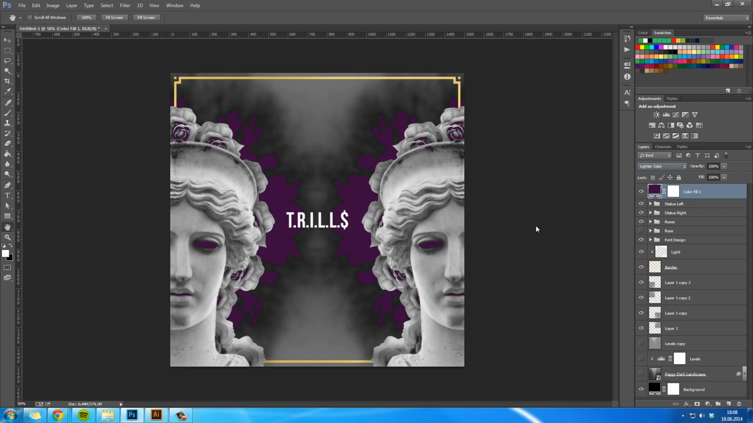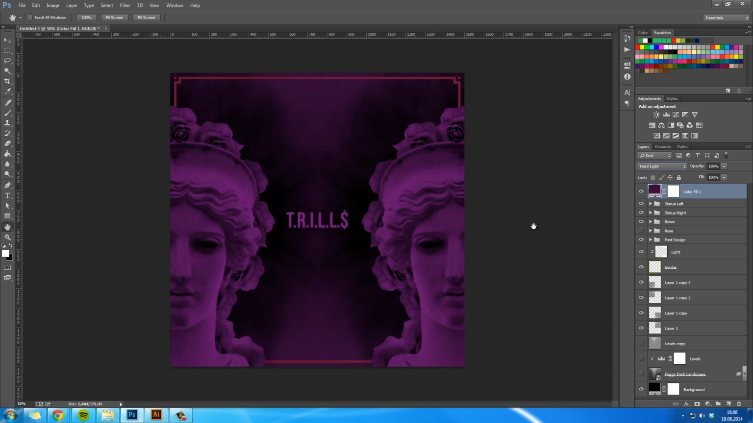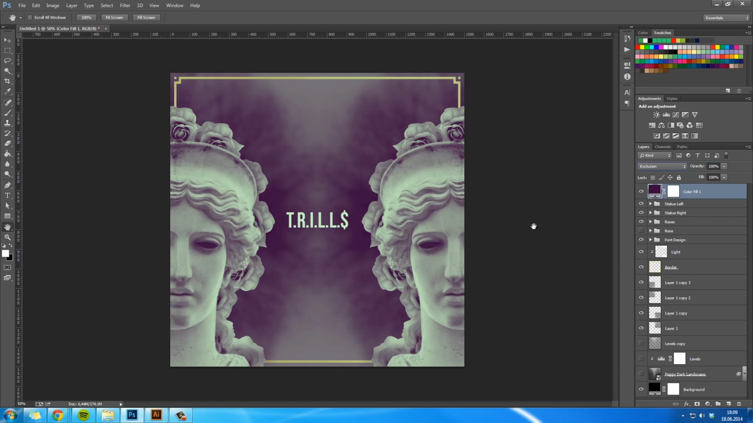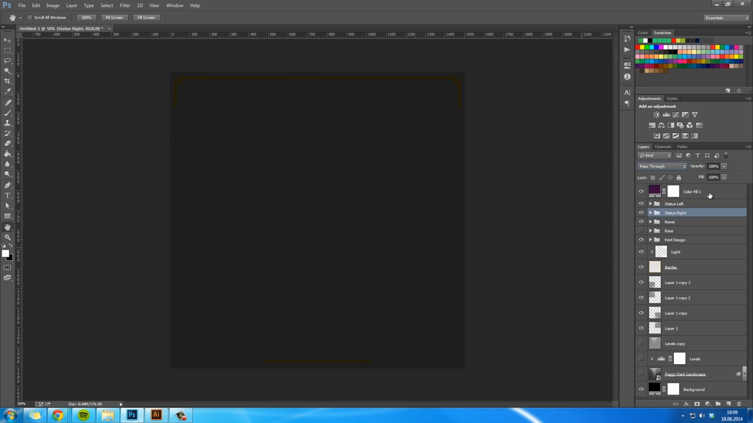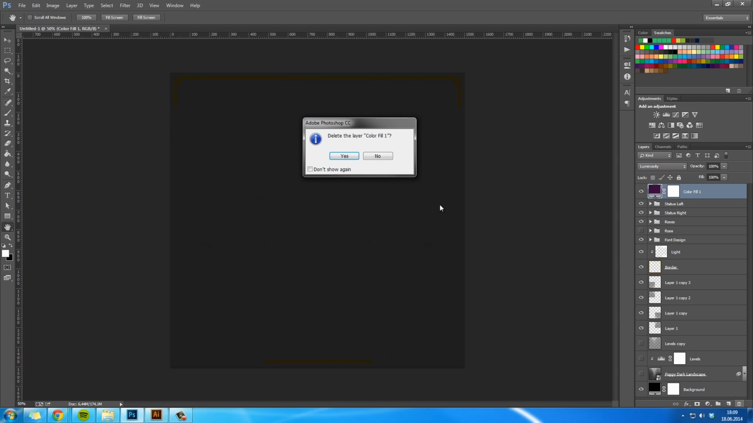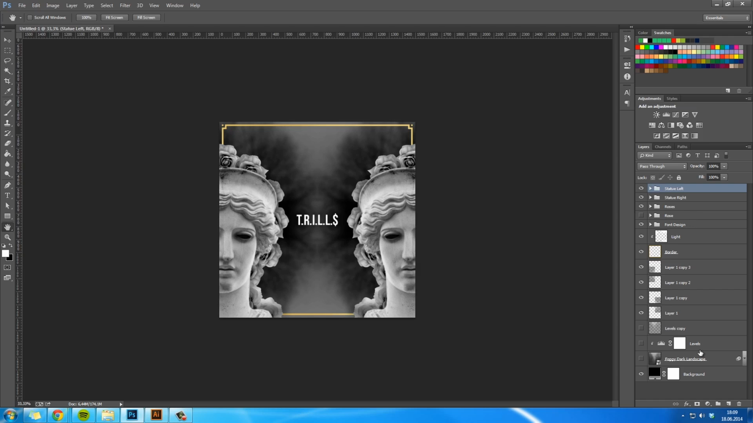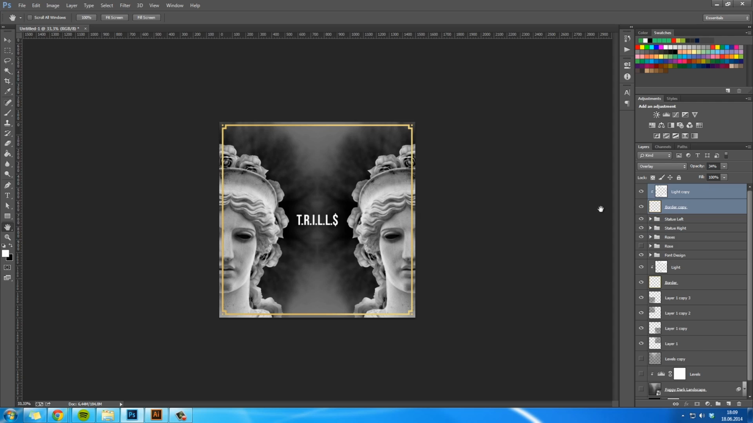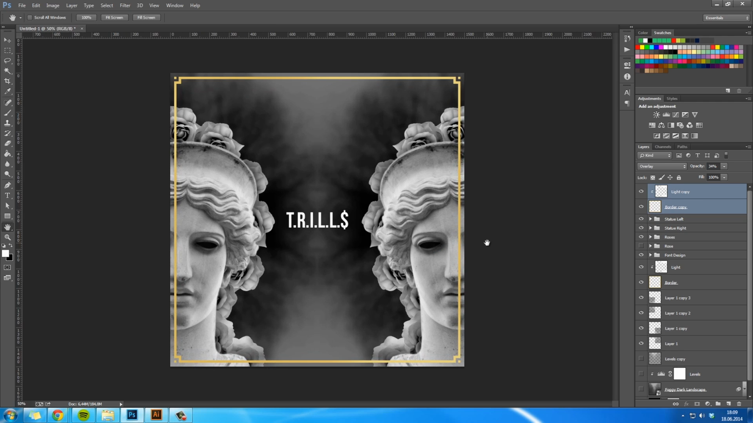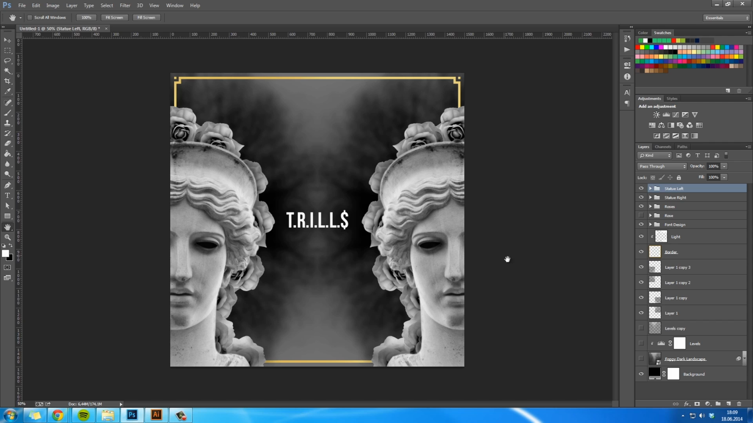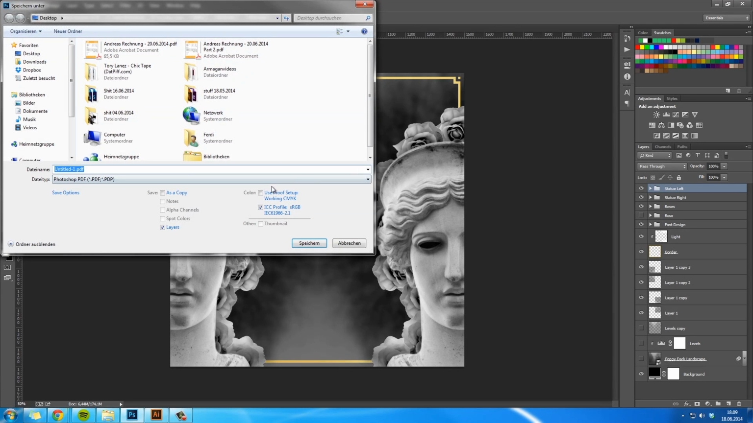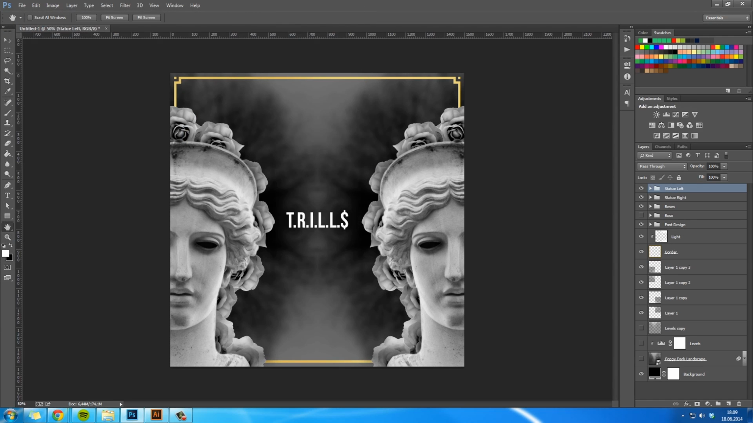Lighten. Also this one. But yeah, I decided to delete them. So just get rid of it. It doesn't look too good when the border is in front, so press Ctrl Z to undo this effect. Also make sure that you save your album cover.